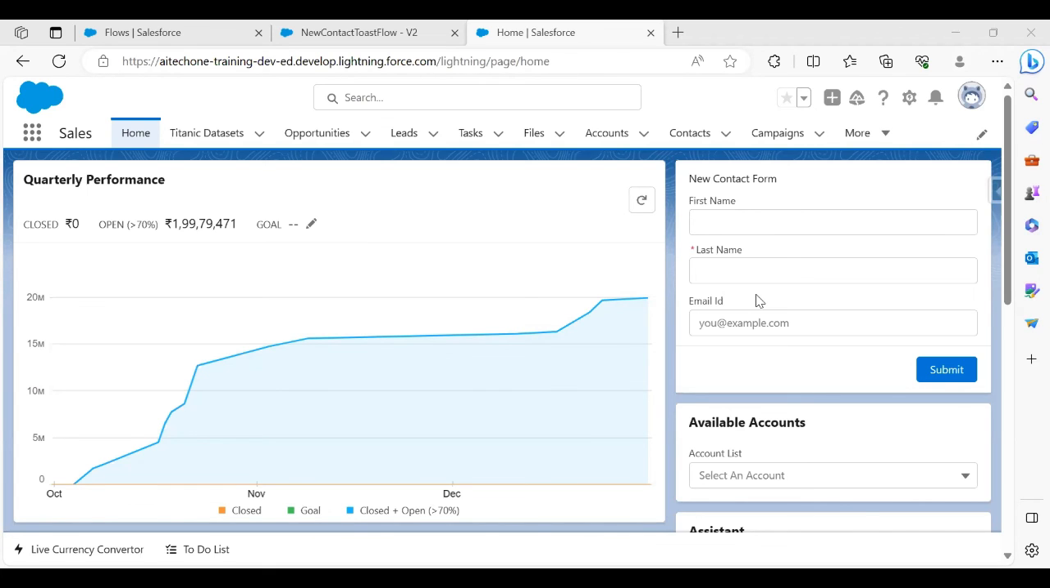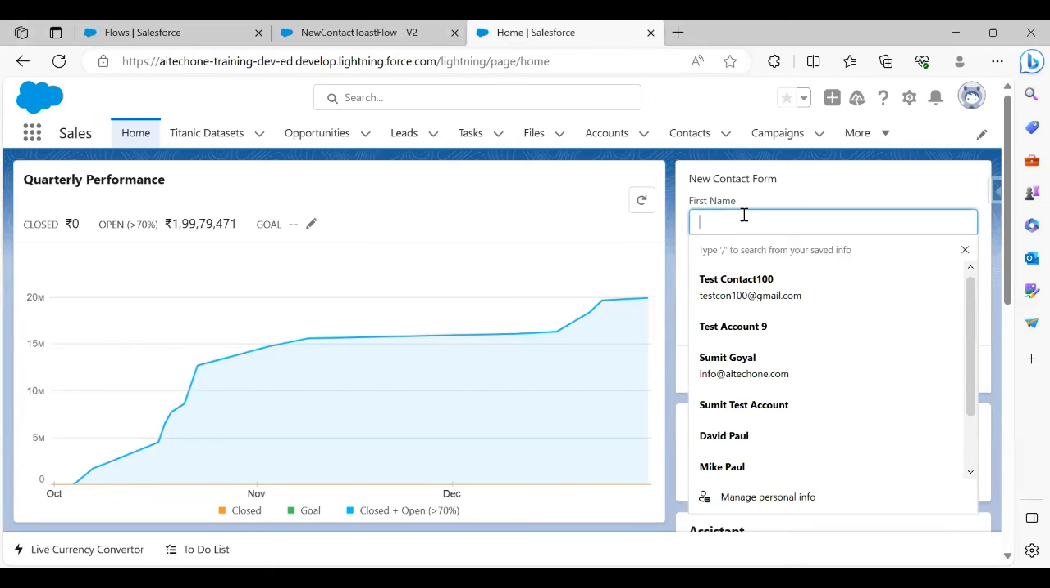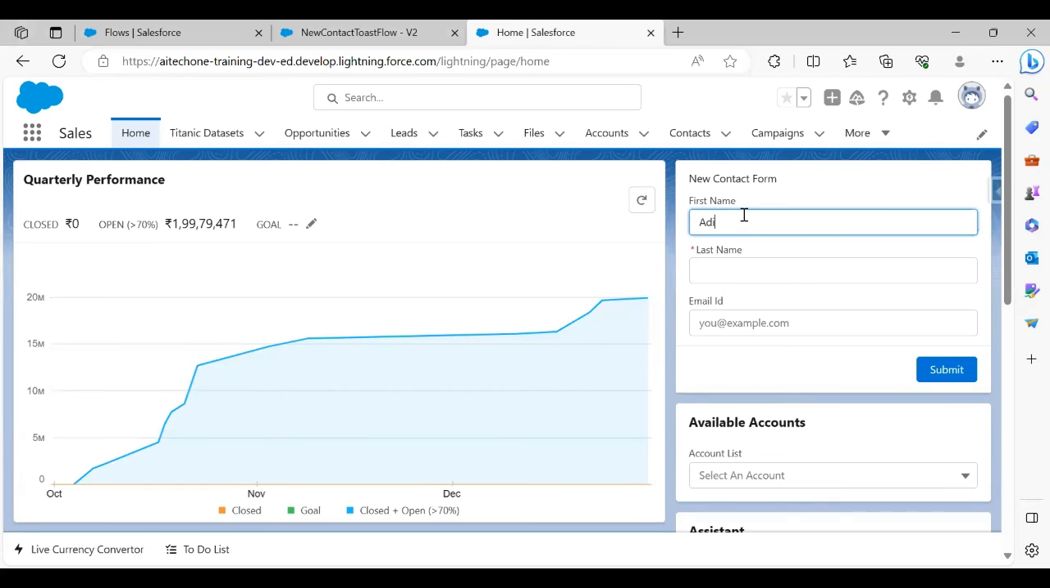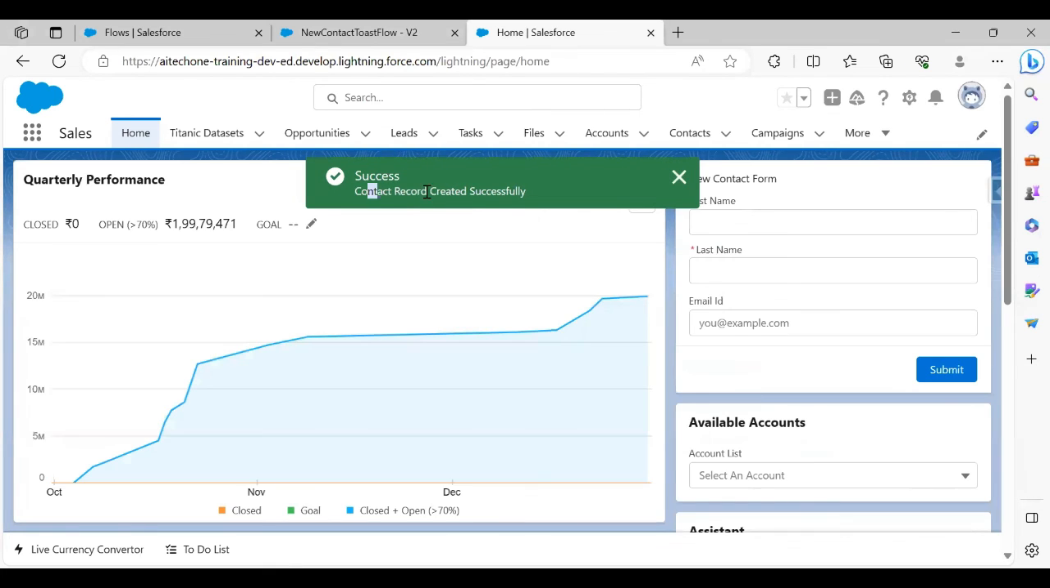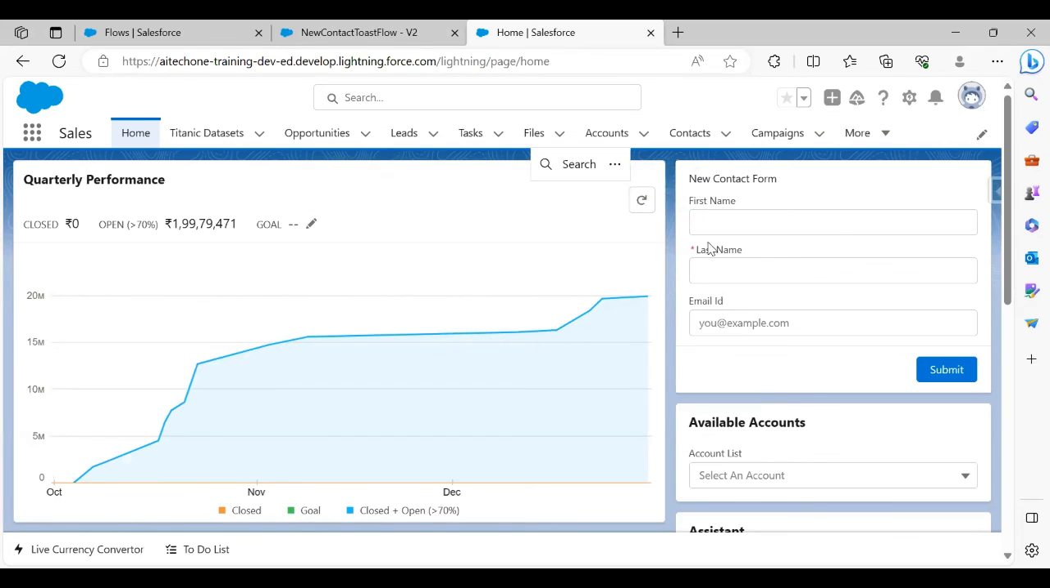And now let's test it. In order to test it, let me add a dummy record. So I just write here, let's say, Adit Kumar, adit.kumar at gmail.com. And when I click on submit, you can see it gives me a confirmation message: the contact record created successfully, and it reloads the form. And if any error occurs while creating the record, it will display the error message. So that's the way we can access the LWC toast messages by using lightning flows in Salesforce.